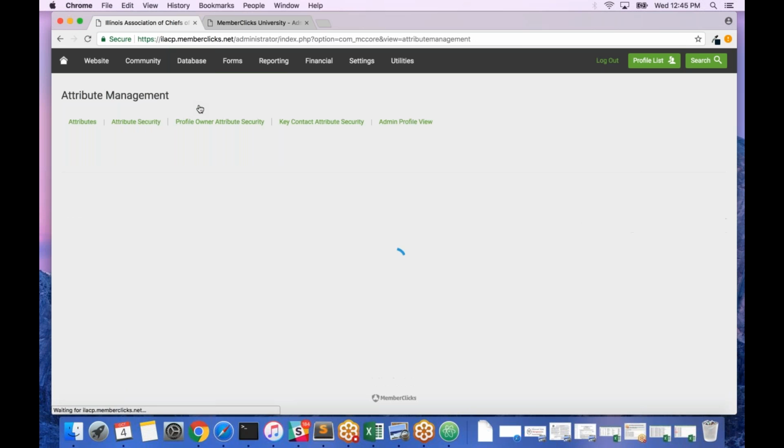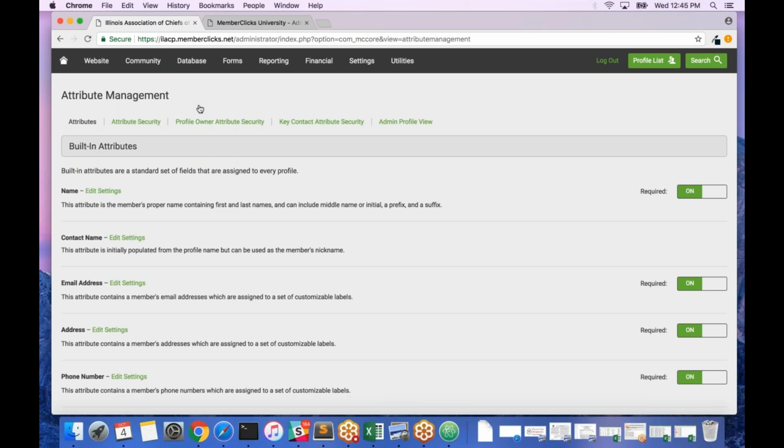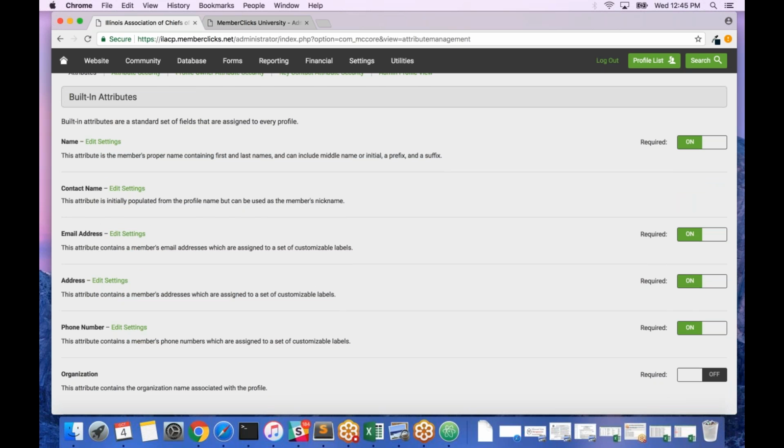If we go into our database tab and we go to attributes, this is going to show us the 3 different types of attributes that we have in the MemberClicks system. So we've divided our attributes up into 3 different sections. We have built-in attributes. That's what you see right here on my screen. And cool, I see you've already been playing around in here. That's awesome. So built-in attributes are the pieces of information we've seen across the 1,800 plus associations we've worked with that we know you guys collect on your members, no matter what. Things like name, contact name, email address, physical address, phone number, station.